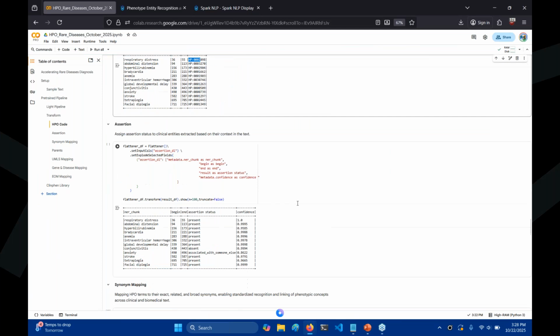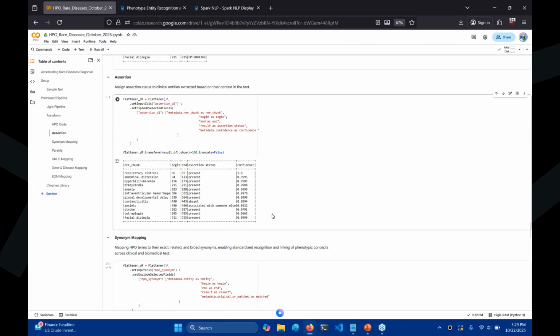Assertion, remember I said that it's quite important. So again, we get the respiratory distress, the phenotype, indices, and the assertion status here. And you also have a confidence level. I am not so sure about the confidence level. I mean, 100%, I don't think so, but it can give you an idea. You may also filter the results by using the confidence level. If it's 20%, yes, probably it's not so accurate.